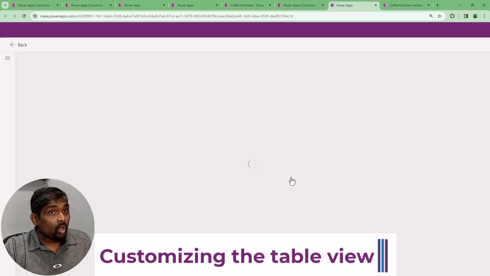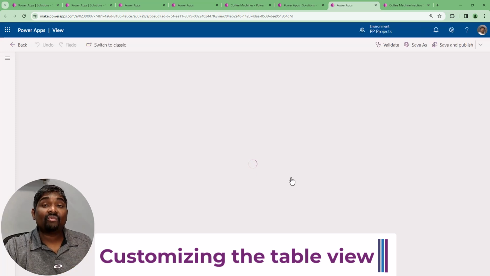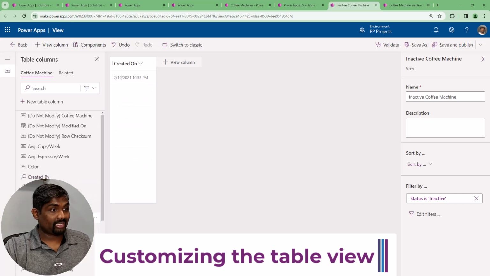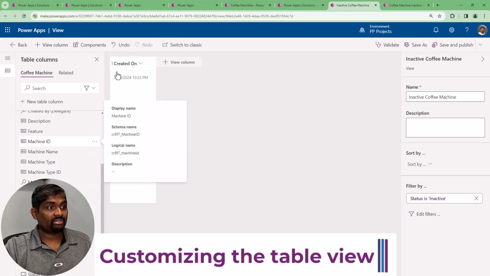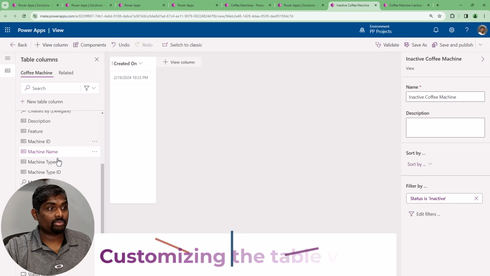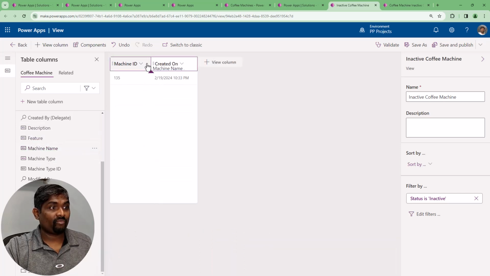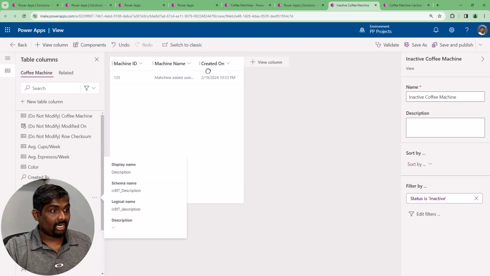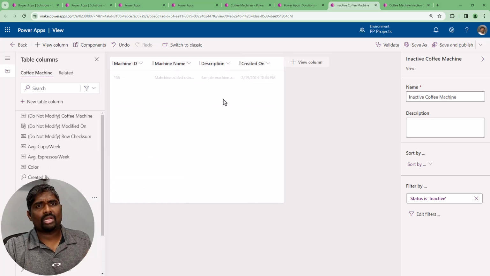And when you go there, it will show you the default view of that view. Now I see only these two columns. I don't want this, so I can select that and remove it. All we need to do is drag and drop the columns: Mission ID, followed by mission name, followed by mission description, and so on and so forth. You can add any number of columns as you want.